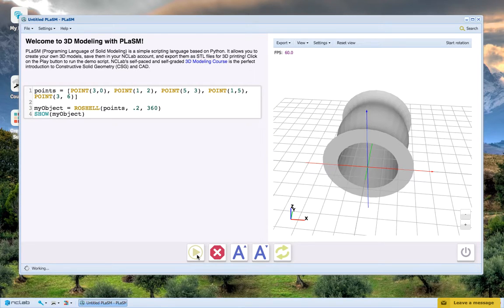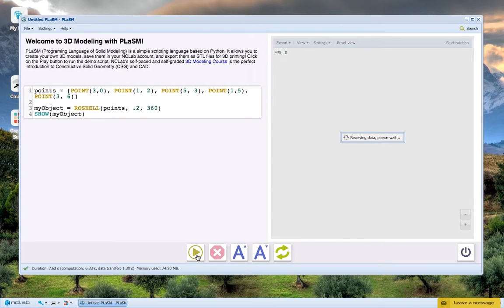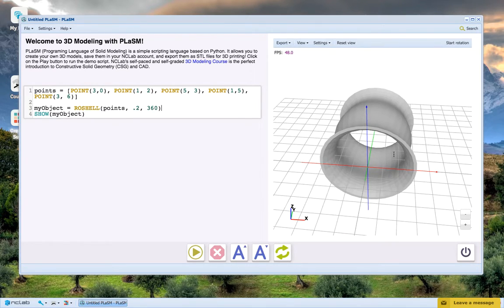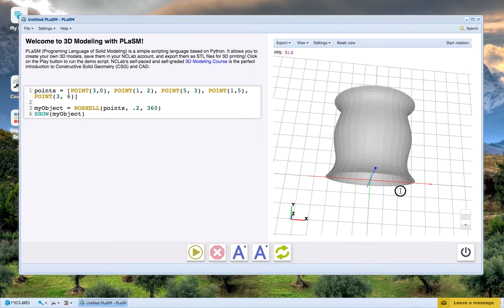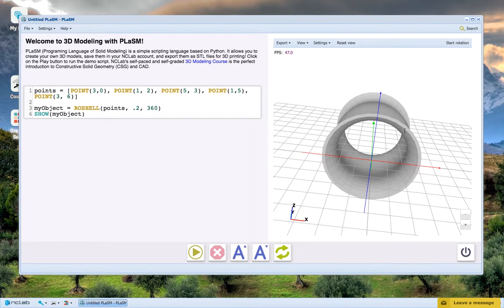Remember, because it's a curved surface, it's computationally expensive, and it may take a few moments to load. Here it is. Now our Bezier curve defined figure is hollow and with a uniform thickness in its sides. Remember that you can change the shell's thickness using the second parameter of the ROSHELL command.